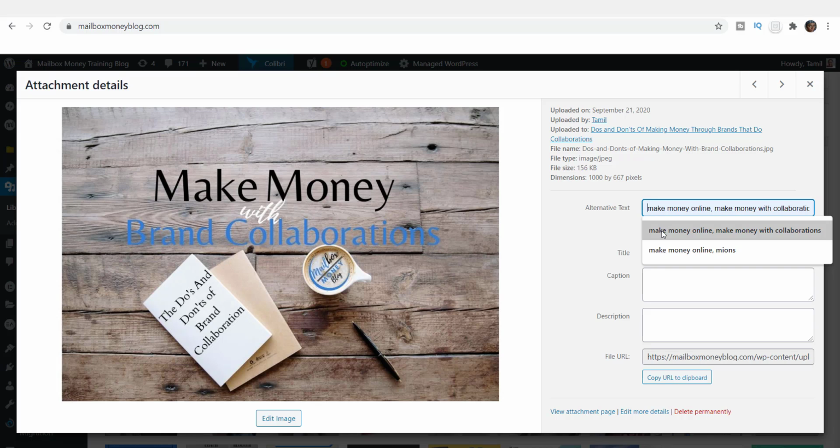What you can see right here on this drop down is what I've already put in. I can do make money online, make money with collaborations. You can also put, like I said, the name of the post. But because I know that these are a couple of keywords that I will be using in my blog post, I'm just going to stick with these two.